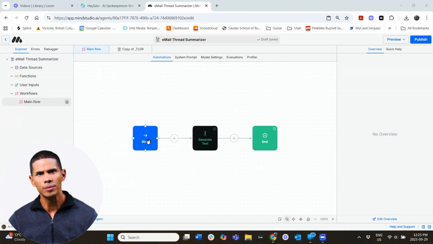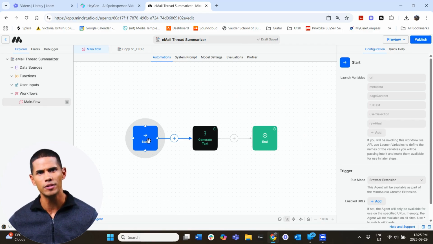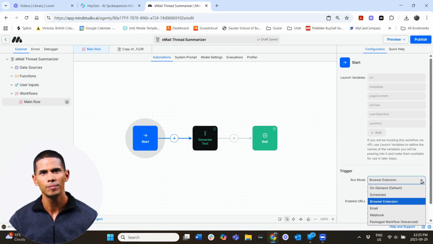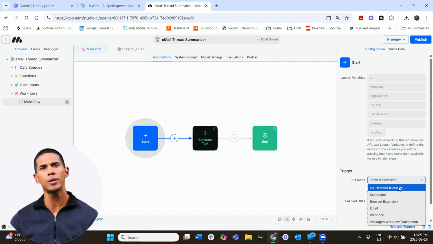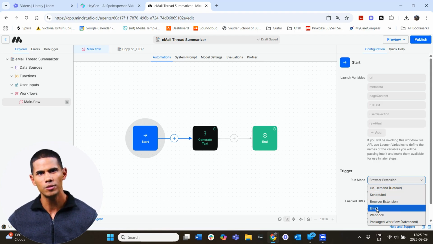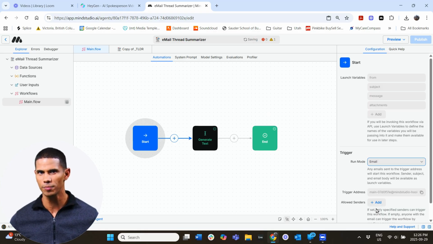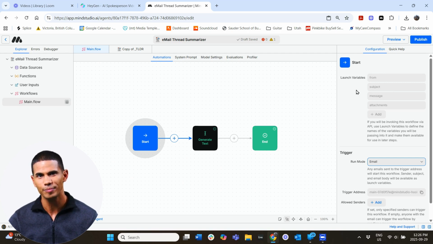First change. We're switching the trigger from a browser extension to your email. Step 1. Open the start block. Click on your start block. Step 2. Change the trigger to email. Where it says browser extension, click and change it to email. This tells the agent to wake up whenever an email is forwarded to it. That's it for the trigger. Now, let's tell it what to read.